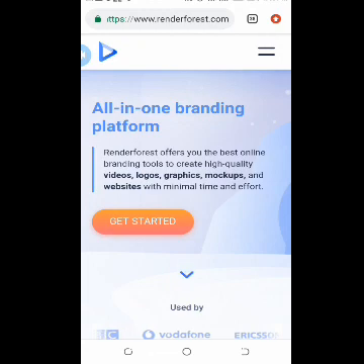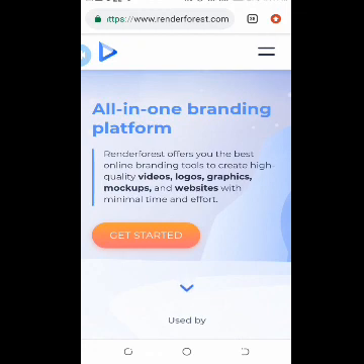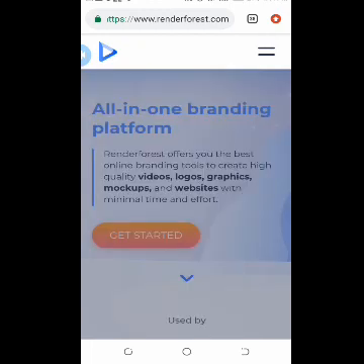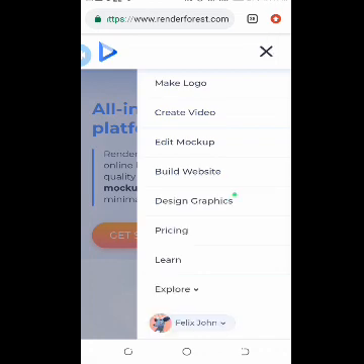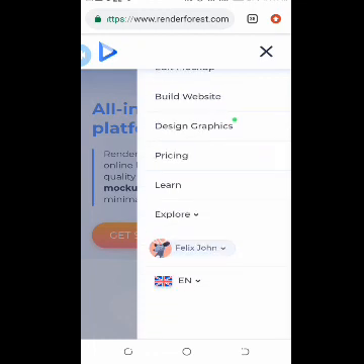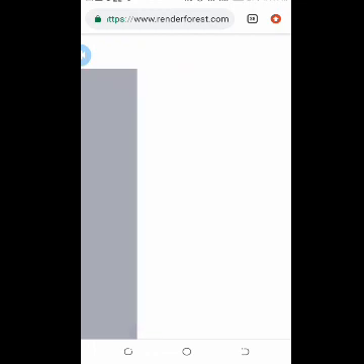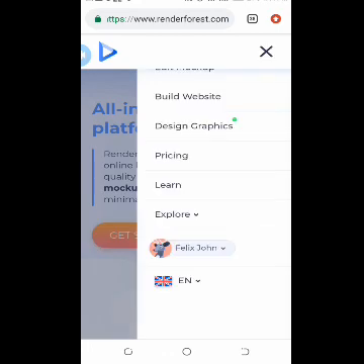After you have signed up, the next thing is to come to where you do your cartoonation. From the top right corner, you see two stripes. Just click on those two stripes. Once you click on it, some drop-downs come up. You see make logo. With Renderforest you can even create a logo, create video, edit mockup, build website, design graphics, and see pricing. You see this is my name, Felix John, which means I already have an account with Renderforest. Once you create your account, your name will appear as well.